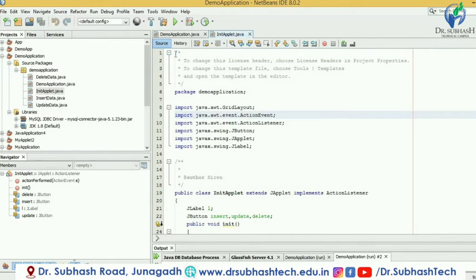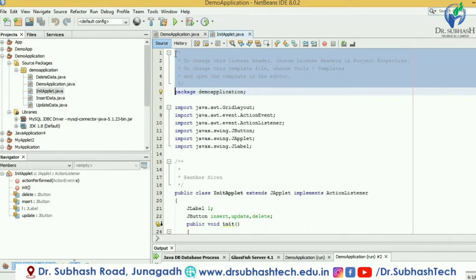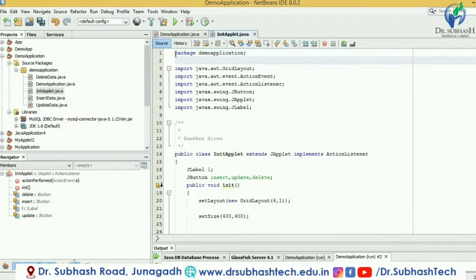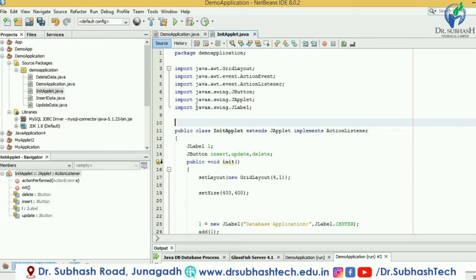So this is our InitApplet.java, in which an applet is created. In DemoApplication.java a frame is created. So this is the InitApplet. I am just deleting the comments so that you can view the code properly. This is the InitApplet, and the previous file was DemoApplication.java.